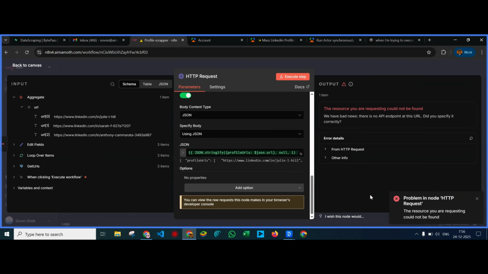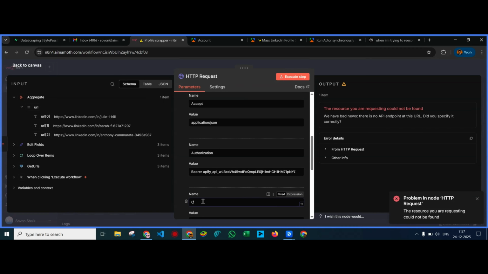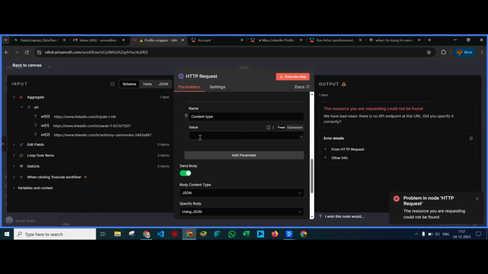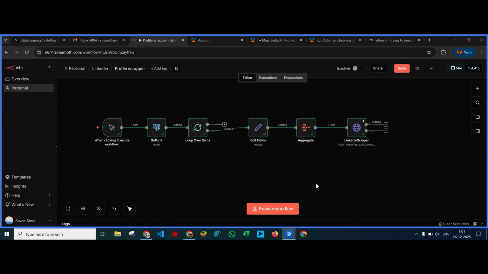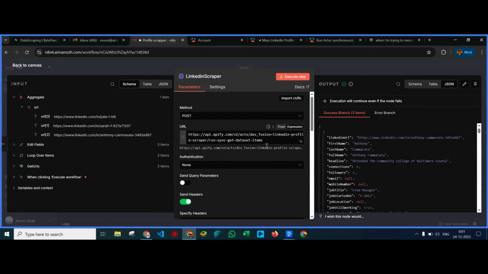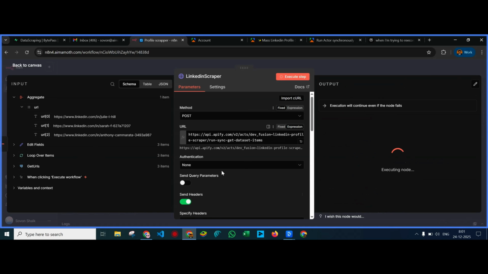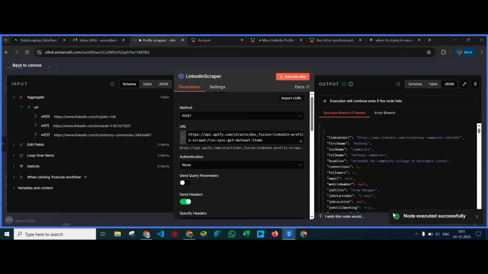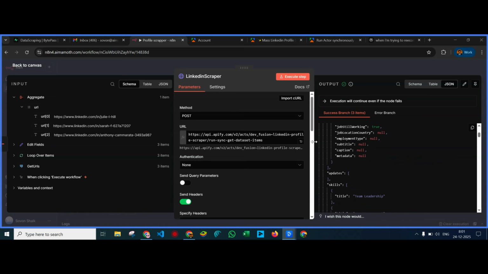We have bad news. Let me check what the problem is. Okay, we did not add the content type, application/JSON. So there was this problem with the API key, and now it is working. The scraper will run, and then it will get all the profile details. There you go.